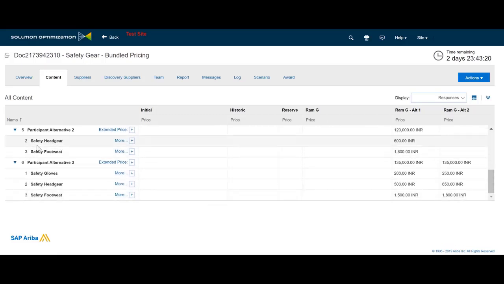Once I scroll down, I get a different bundle when I purchase all the different items put together. For the gloves, headgear, and footwear, I get about 250 rupees, 650 rupees, and 1800 rupees a piece. So I noticed that these are the bundles which have been created by the supplier.